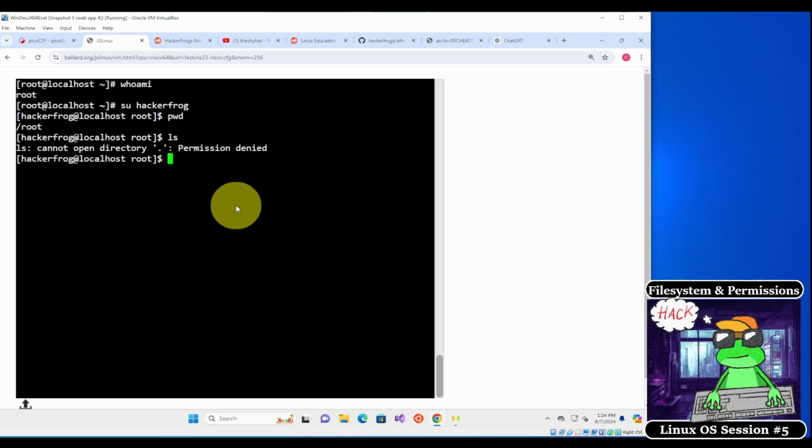Okay, user ww says because we don't have clearance. Actually, that is completely correct. So the HackerFrog user doesn't have access to the root directory because the root directory can only be accessed by the root user. So we're the HackerFrog user, so we don't have access to the root directory.